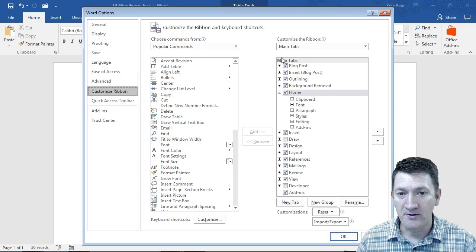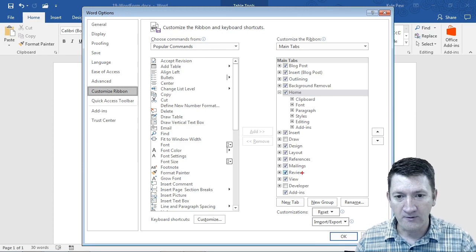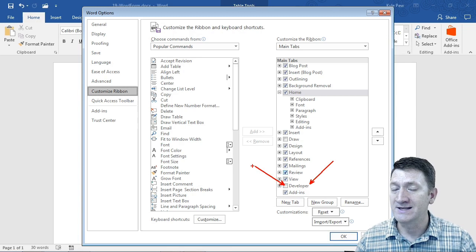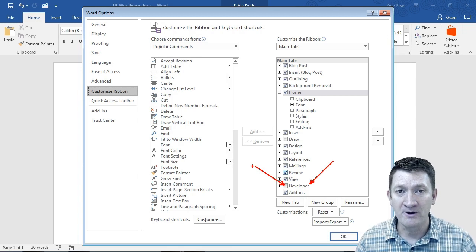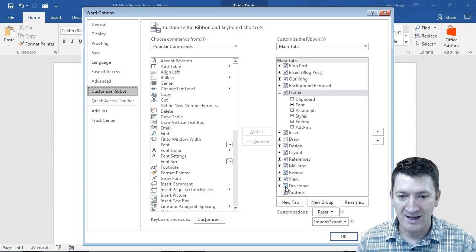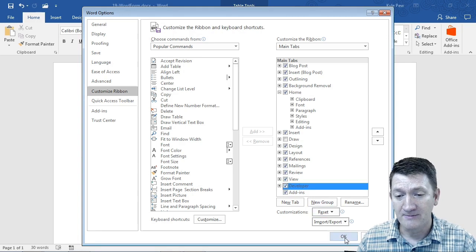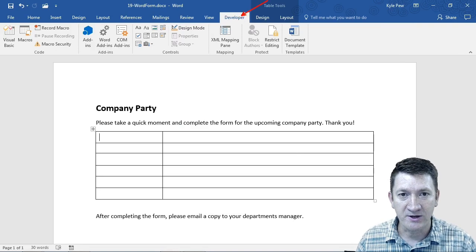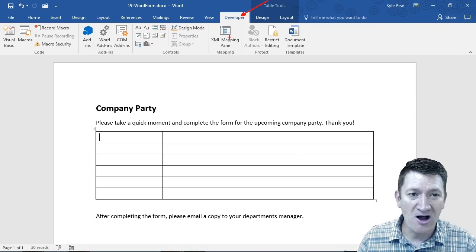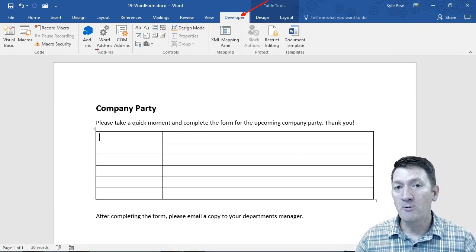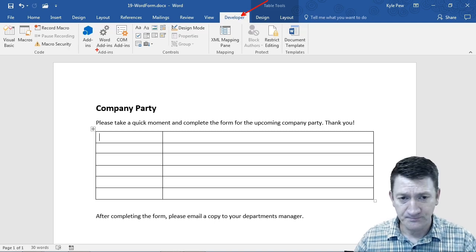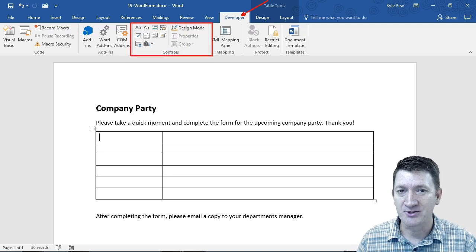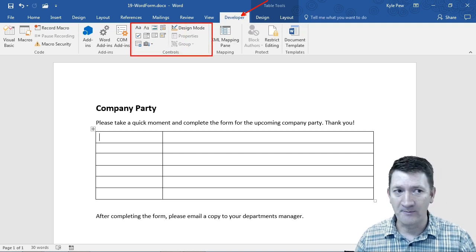And now over on the right, I'm going to look for developer. You can see that it's not currently active and it's not active by default in any copy of Word. So I'm just going to go ahead and select that, developer. I'll hit OK. And now I've got a new tab at the top of my screen called developer. And it's got all sorts of goodies in here. Where we're going to start focusing as we build this form is within this controls section. But there's lots of stuff up here.